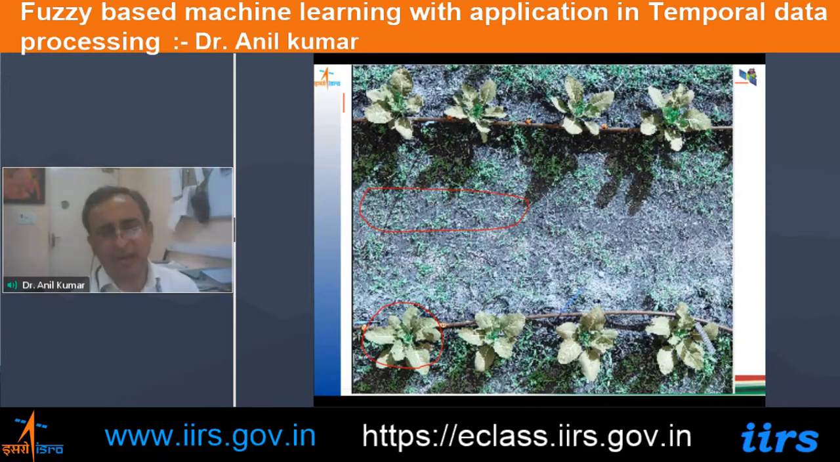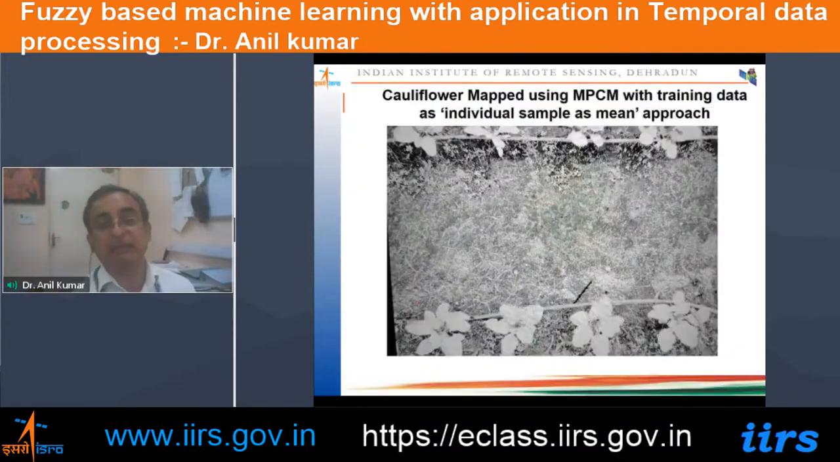This is just a preliminary study we have done, and I'm trying to work with one of the PhD students who is in Italy, and they have this project. I'm trying to technically assist him, and he was my MTech student at IIRS Dehradun. Nevertheless, I'm interested to process this data coming from UAV, and as a preliminary result, through fuzzy based approach using individual sample as mean, you can get this output. You can really see this cauliflower field has been picked up homogeneously.